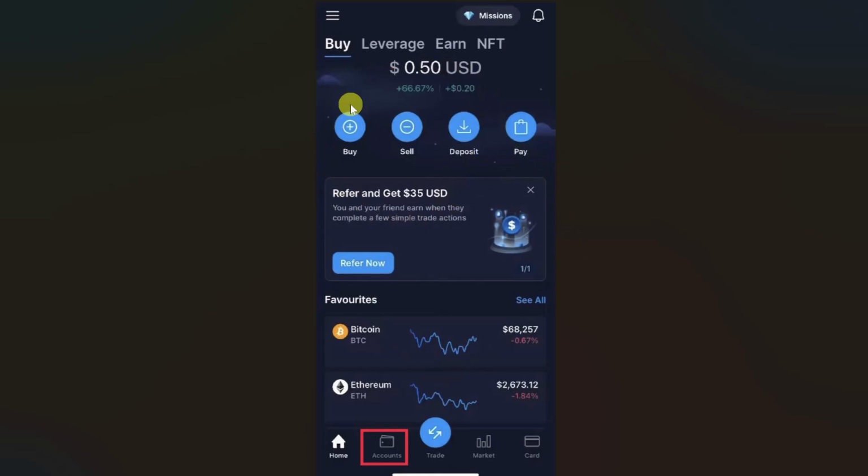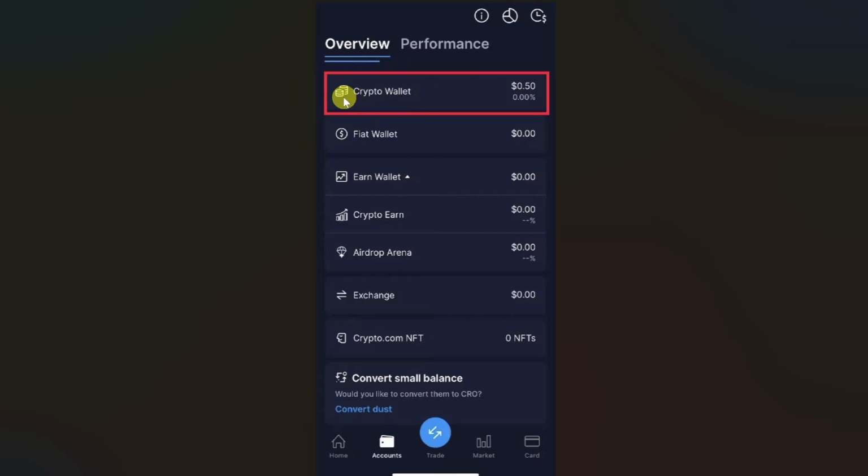In this video, I will show you how you can transfer Bitcoin from crypto.com to another wallet. So first thing you need to do is open up your crypto.com app and then you have to click on this accounts option from the bottom of the screen. Then from the screen, you have to click on this crypto wallet option.